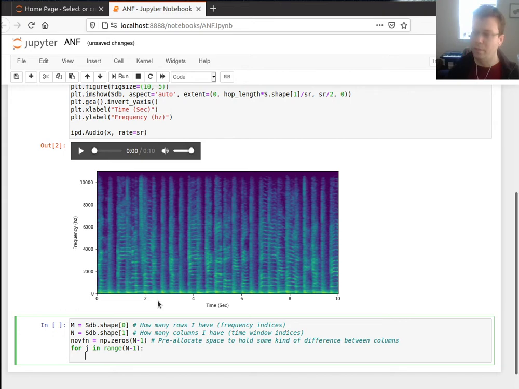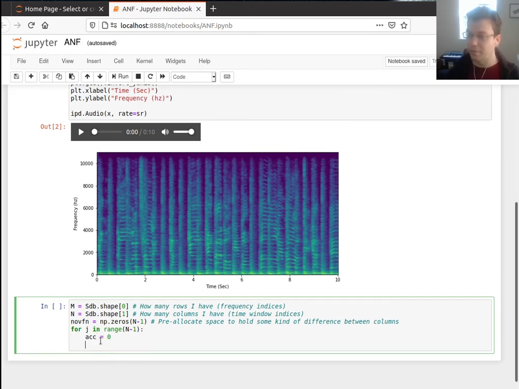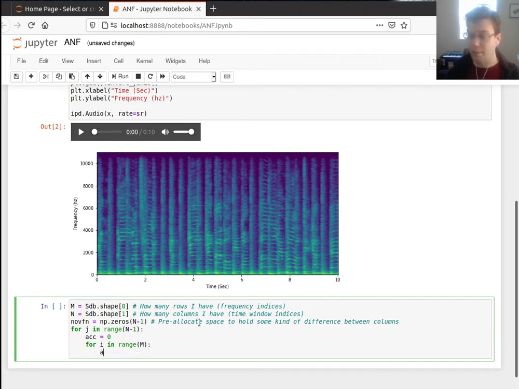All right, but for each window, I actually want to go through each frequency index, right? I want to look and see over every frequency index, how do they change? So I'll have some accumulator variable. And what I'm going to do is loop through all the rows for this column, for i in range(m). So this is a nested loop, a loop inside a loop. The outer loop goes through the columns. The inner loop is going to go through all the rows for that particular column. And what I want to accumulate is, for now, the absolute difference between the amplitude in the very next column and the amplitude in this column.